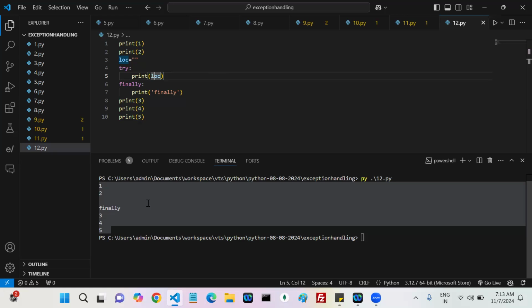Okay, what is the finally block? Finally is one block. It always executes when? If the exception is raised, or if the exception is not raised. Whether the exception is raised or not raised, that particular block is always going to execute. Agreed?